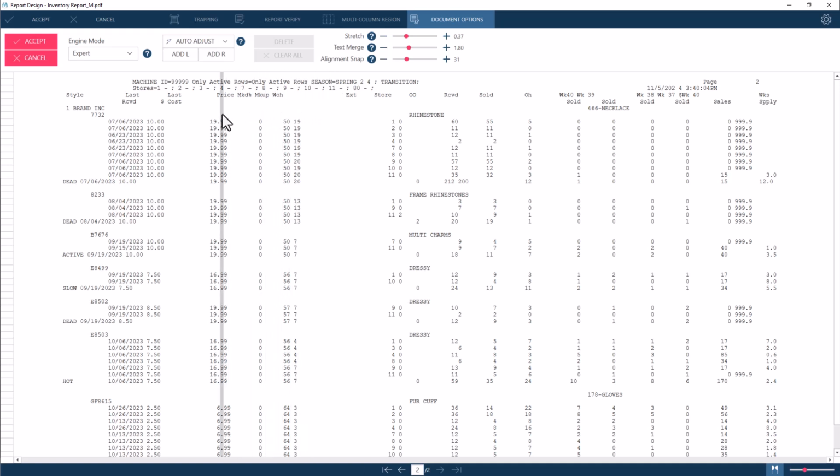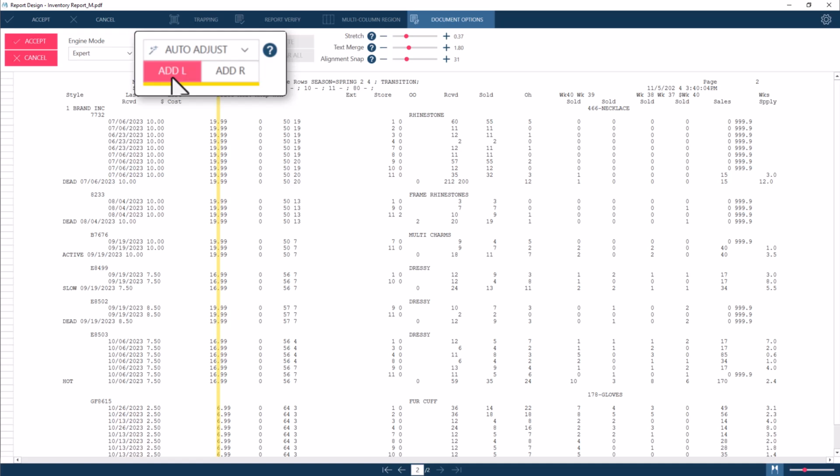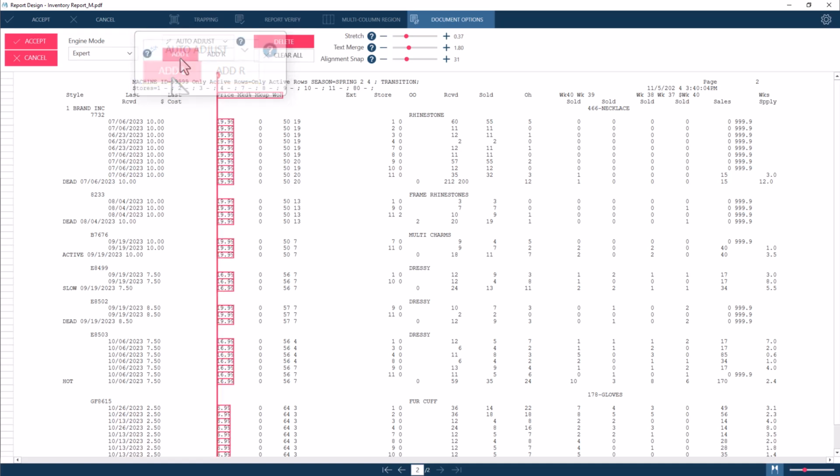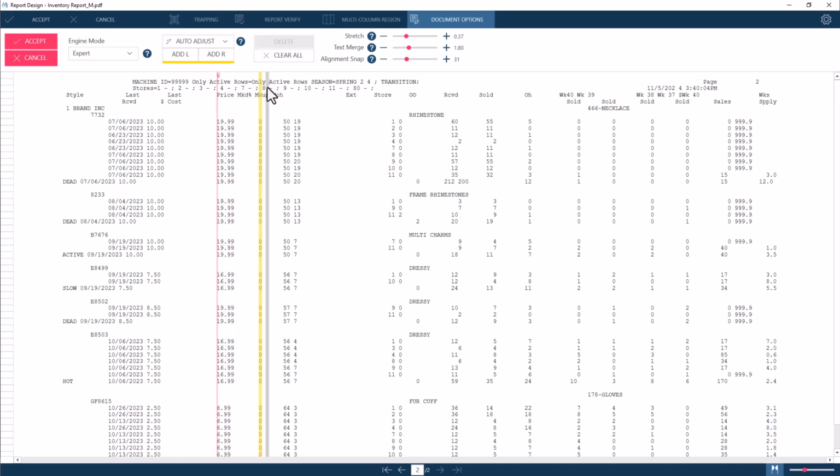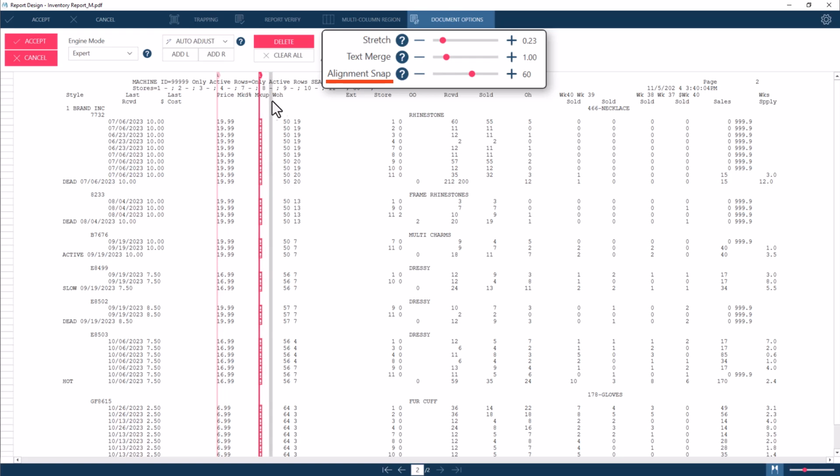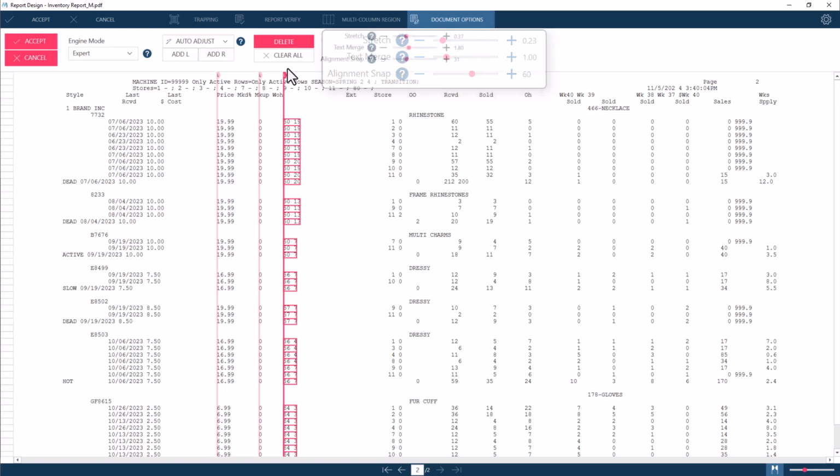This column is mostly straight except for the lower section. Click on a position and then on Add L to force the values to be left aligned on that position. Do the same for the next few columns. Note that the alignment snap also comes into play. This controls how far an alignment guide can reach to grab text.